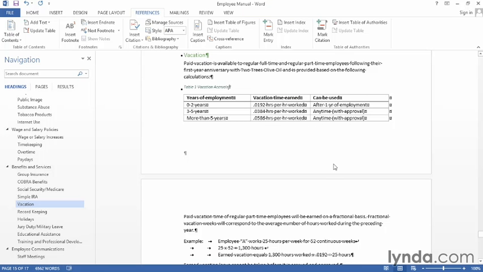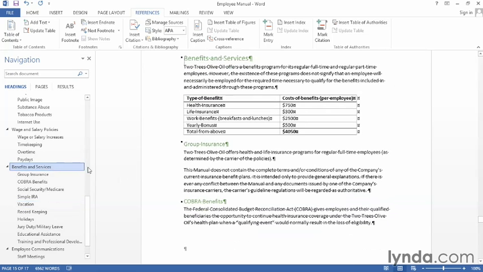The label appears above the table. Because of the additional space it takes up on the page, it pushes the following paragraph onto the next page. But don't worry, a table caption will always appear on the same page as the table it refers to. There's one more table in this document that I'd like to put a caption on. It's under Benefits and Services, so let's click that in the navigation pane to go there quickly.